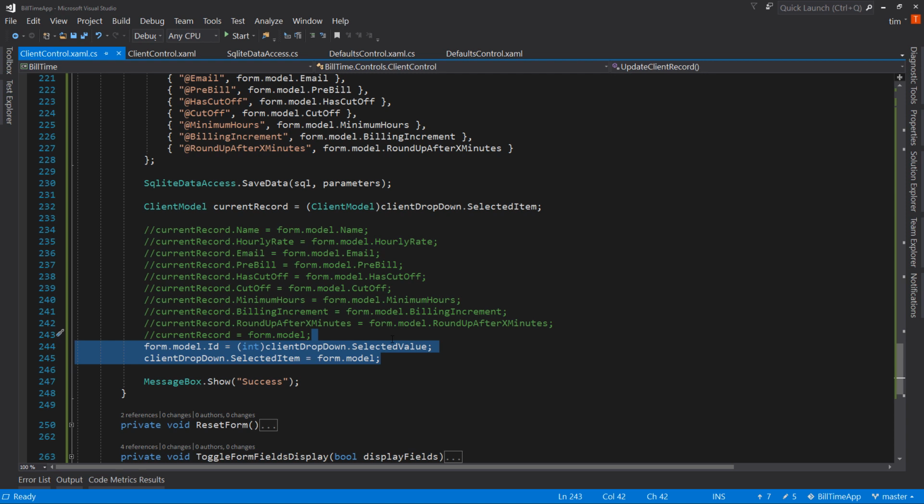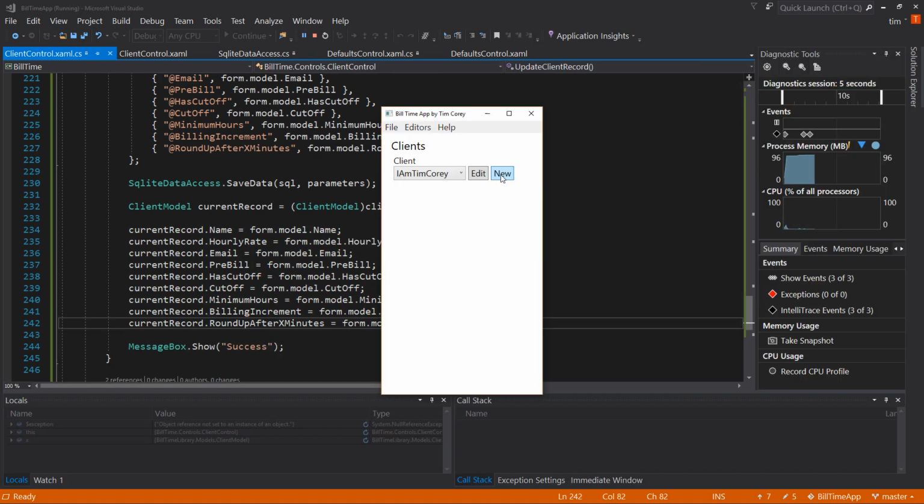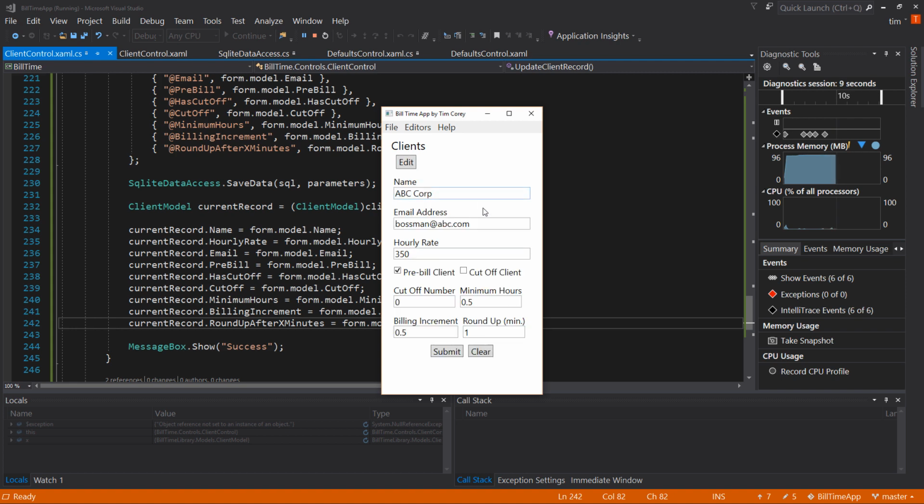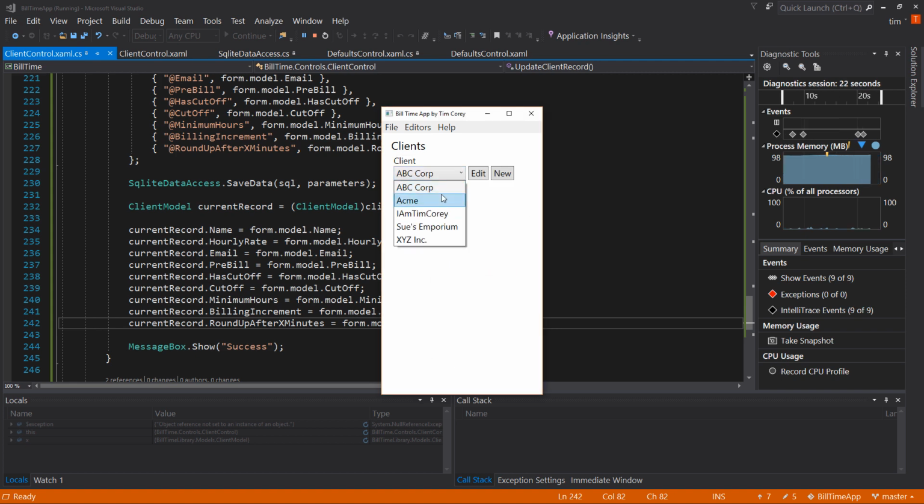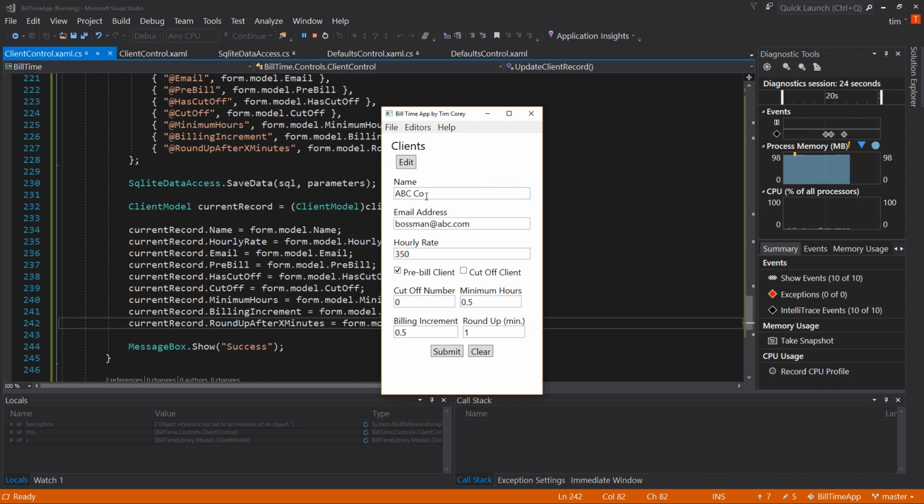Now we have both edit and new. We can edit a record. We can clear it back out. We can say, nope, give me a new one. We can clear that back out. We can choose a different one. It loads it up. If we make a change, then we say ABC Co. We hit submit, success, and now if we edit this, it's ABC Co.